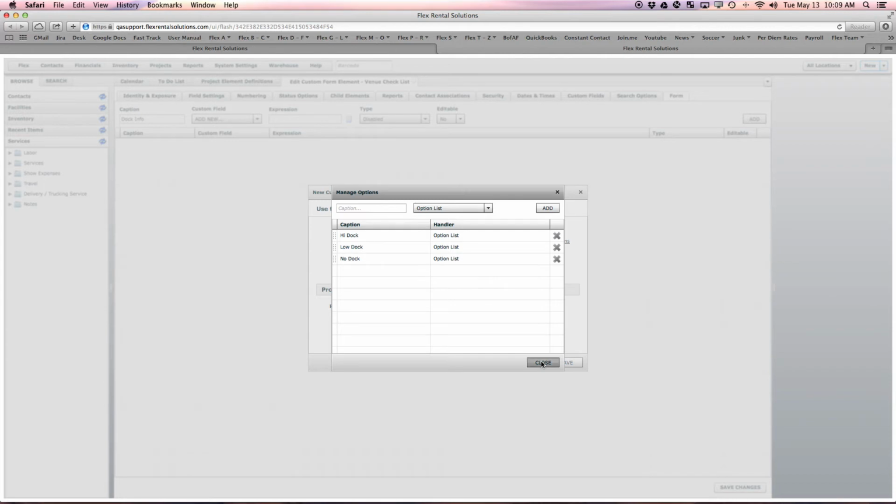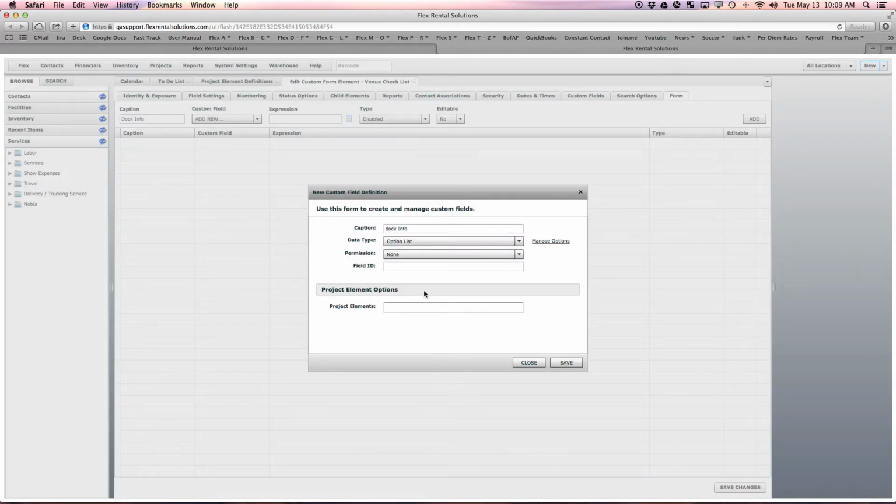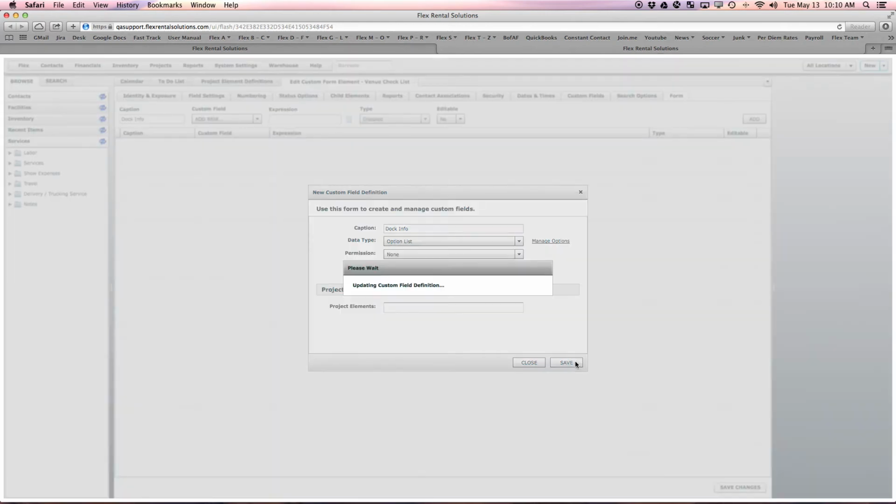And we'll hit Close. There are certain ways that we can limit what information is displayed depending on a permission for that user. For most of this stuff, you're going to leave the permission as none, meaning everyone will be able to see the field called doc info. We'll leave field ID and project elements not filled in for now, and we'll hit Save.